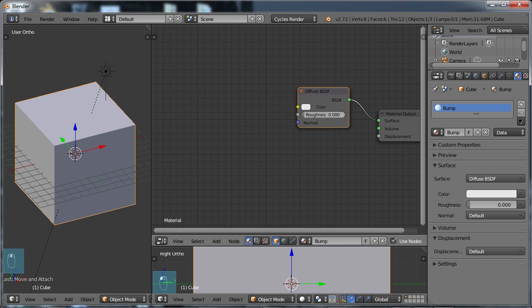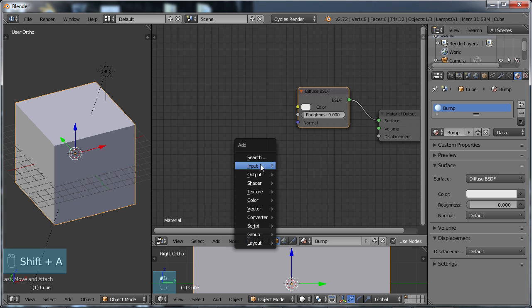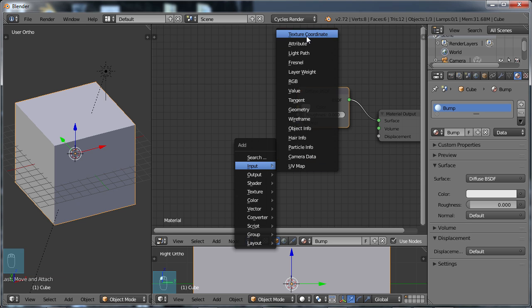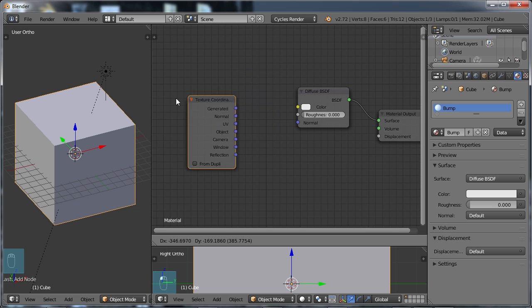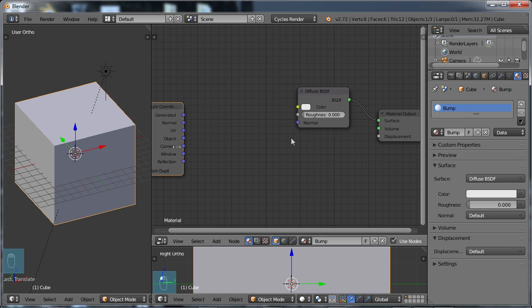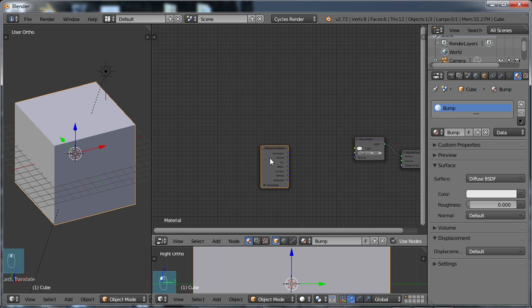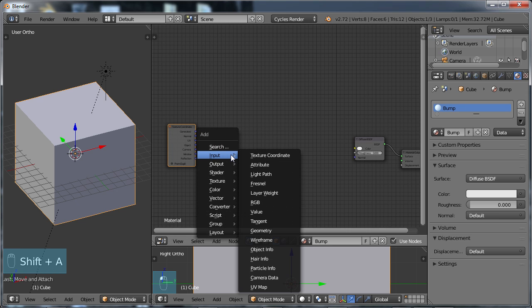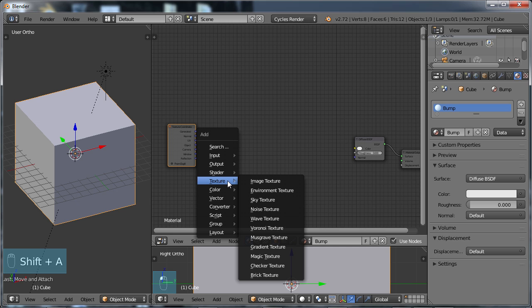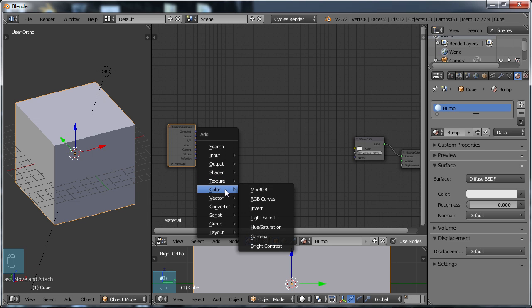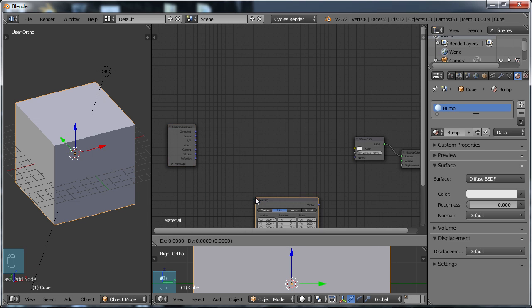So I'm going to choose Shift A to add a node and go to Input, and I'm going to choose Texture Coordinate. And this is really just to be legal. I find that as long as it's UV unwrapped, it seems to work okay, but the correct way to do this is to add a texture coordinate. Also Shift A, I'm going to come down here to vector and choose mapping.